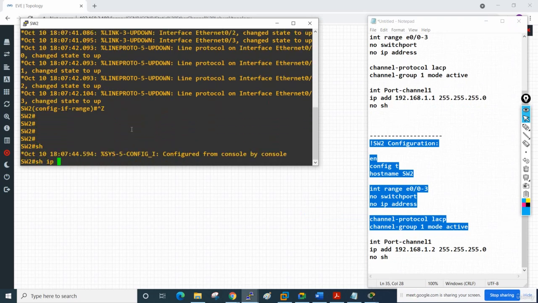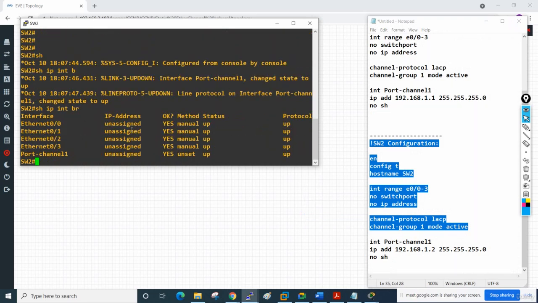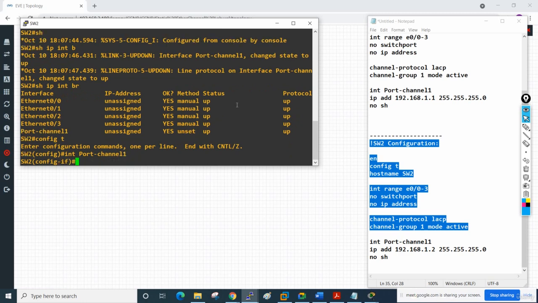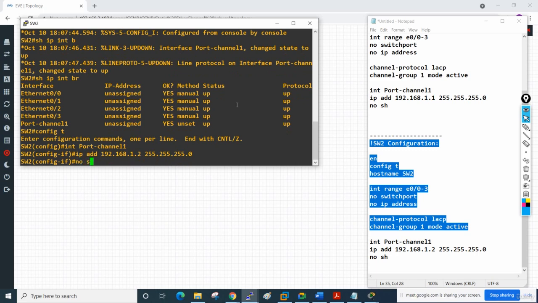We can write show ip interface brief. With this one we can see the interface. This is a new interface, that is port-channel 1. So we can assign the IP. How can we assign the IP? We go into global configuration mode, then we write interface and whatever that port-channel 1. Then we can write ip address. What IP do we need to give? 192.168.1.2, then give a space, 255.255.255.0, and we will write here no shut.